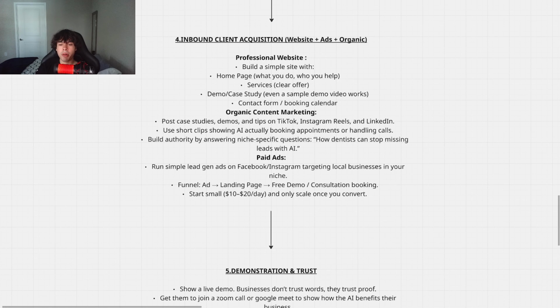And when you start making more money, you can eventually run paid ads to generate leads. So the funnel is going to consist of running your ad campaign, then you're going to direct them to your landing page. And in the landing page, you're going to see the demonstration and they're going to book a call with you, and that way you can close them.